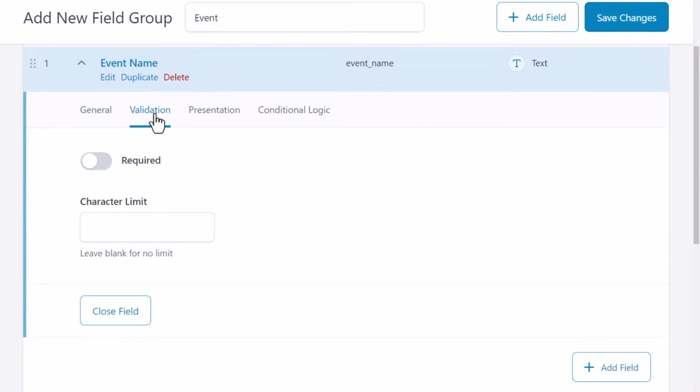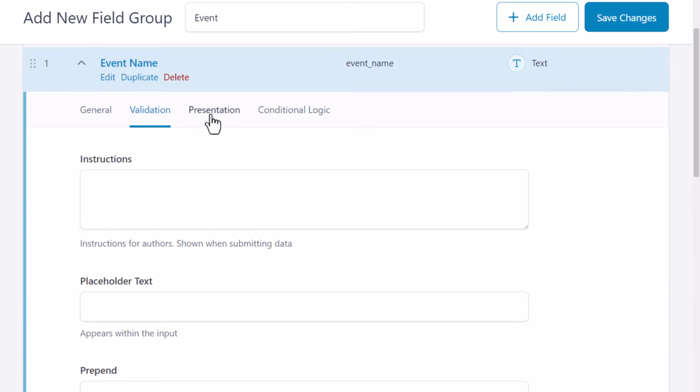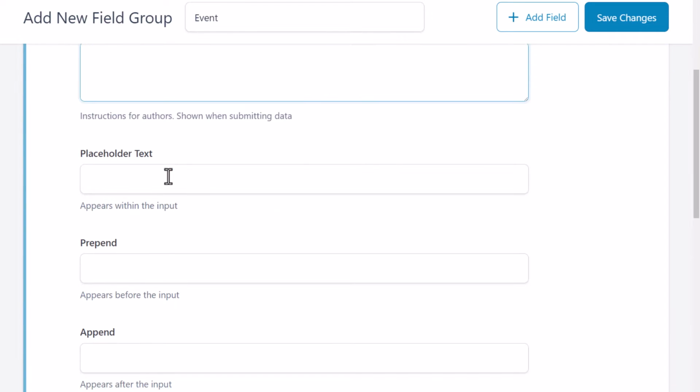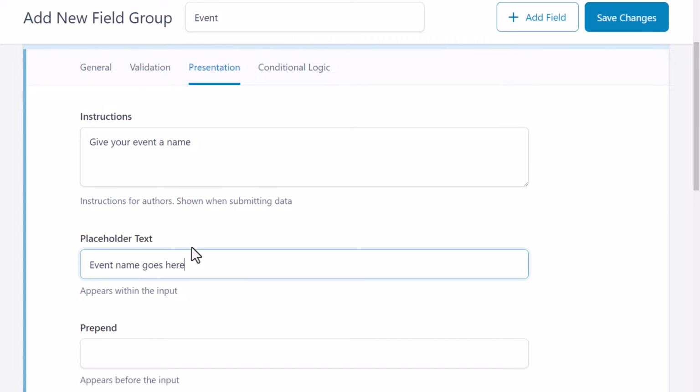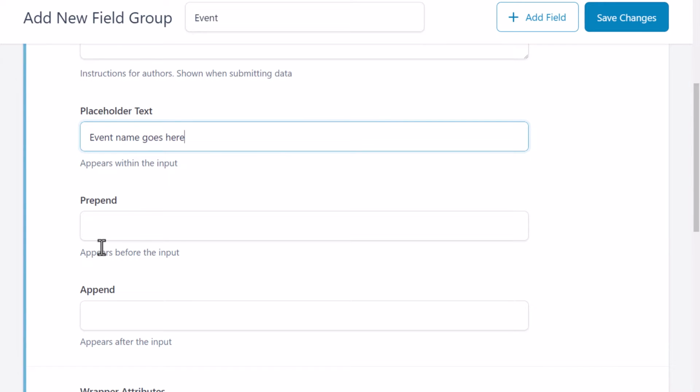Although there are some other things here like validation. I can give it a character limit, so maybe I don't want it to be any more than 255 characters. Required, I'm just going to leave that for now. Presentation, you can give it instructions, placeholder text, and that kind of thing to show up. So let's just say, give your event a name. Event name goes here. And it appears before the input. We're going to leave that.